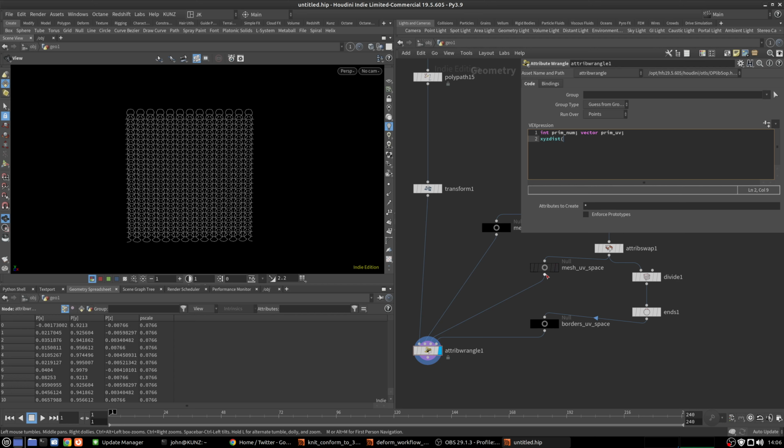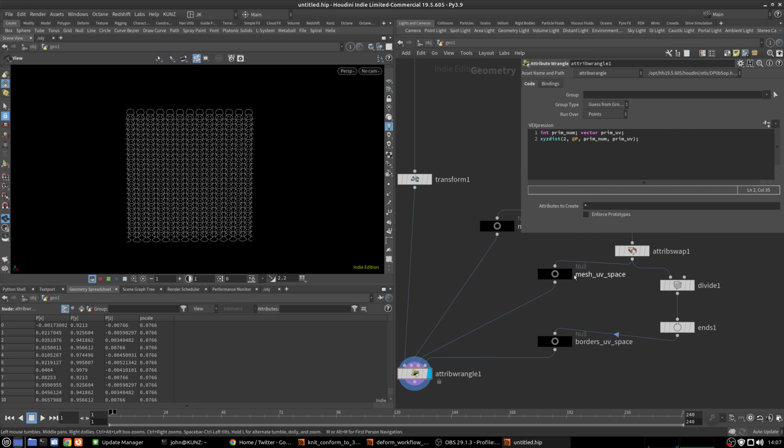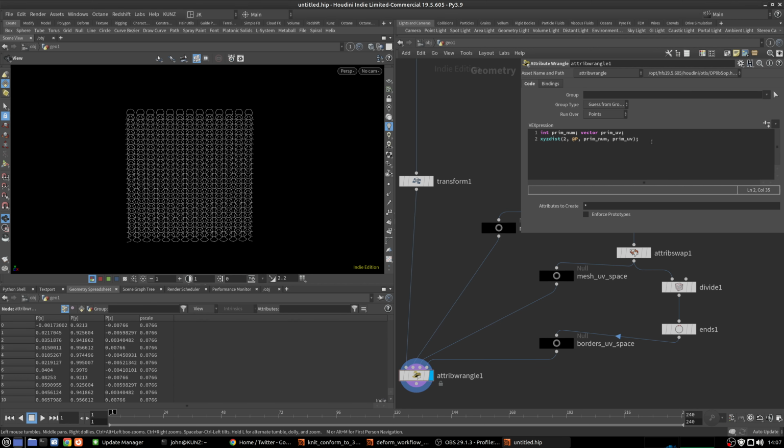And basically from the mesh that's in UV space, so that would be input number 2, we want to take the point position, the current point position of this 3D mesh, and then we can basically get the primitive number and primitive UV from the mesh that's in UV space. And right now, by default, it doesn't really do anything.